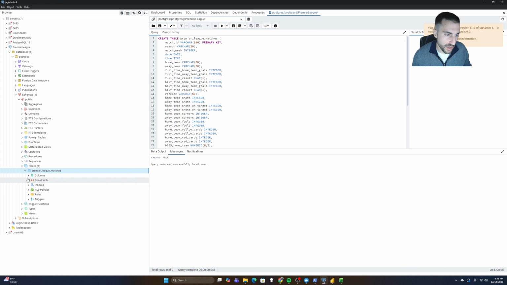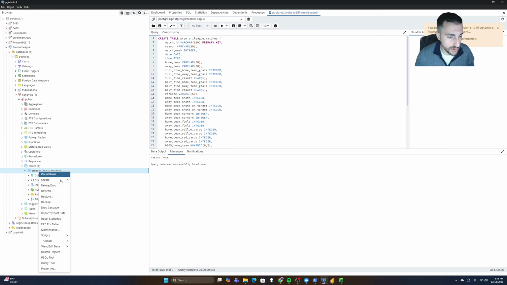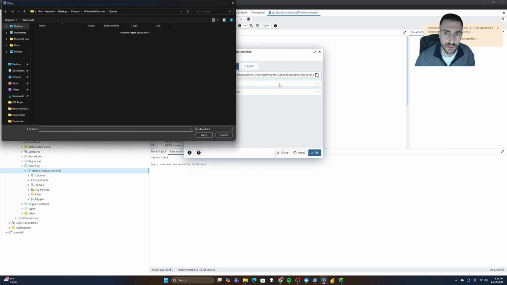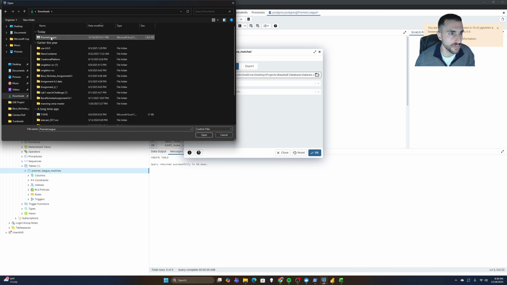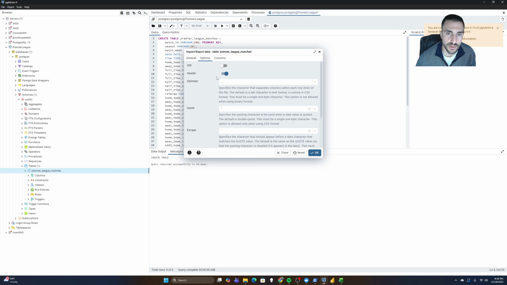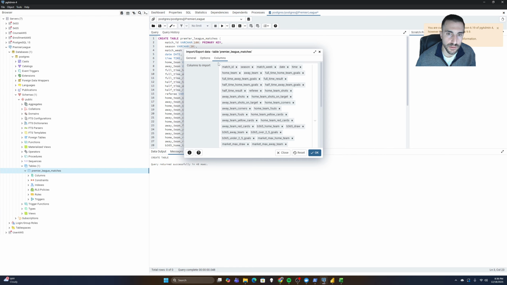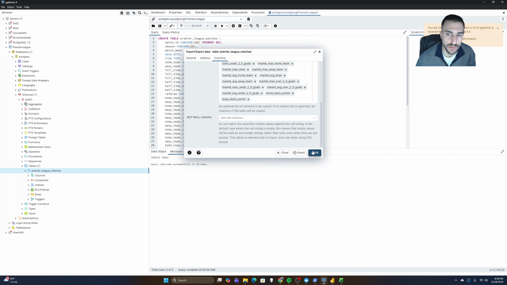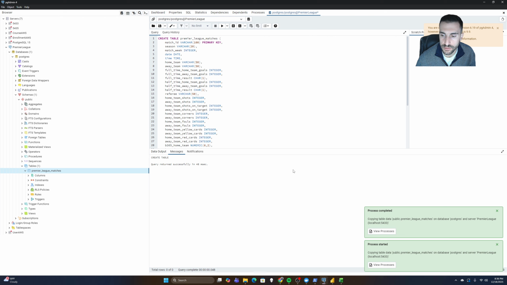Okay, so we have our table now. So if all went well, I should be able to just import. Let's do UTF-8. There is a header, so we're good there. You want to mark this. That's our columns. Okay, process completed.